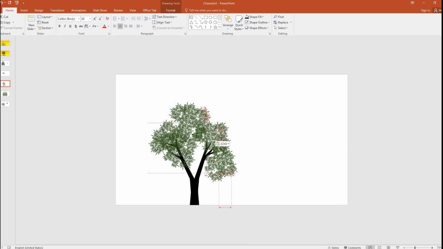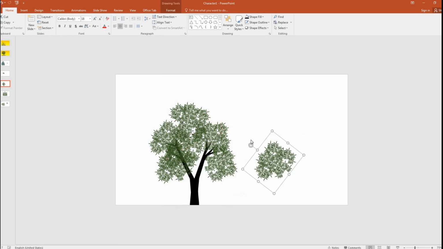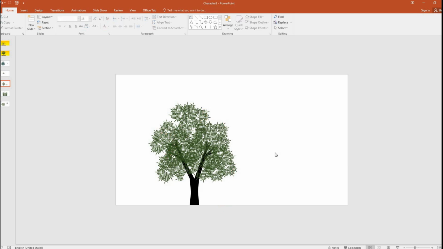Control C, Control V. Pasting it again. Pasting it again here. I'll just turn it to the right. Now we have a tree ready. Let me save my work.